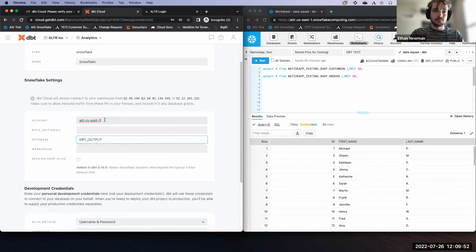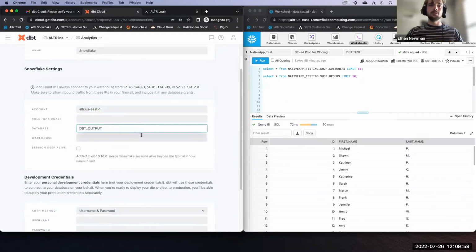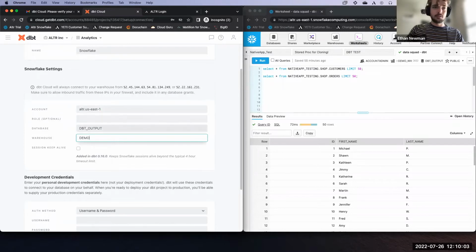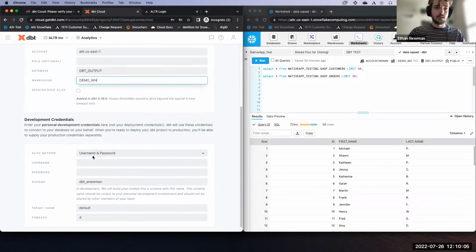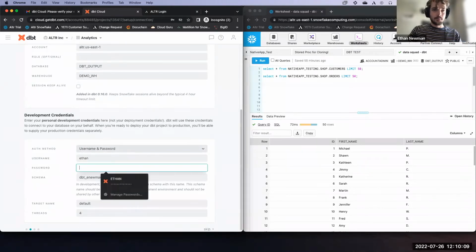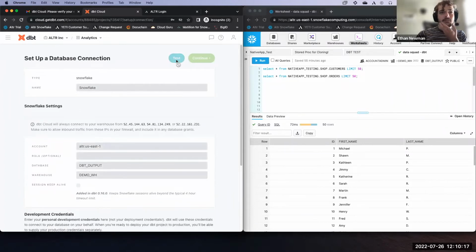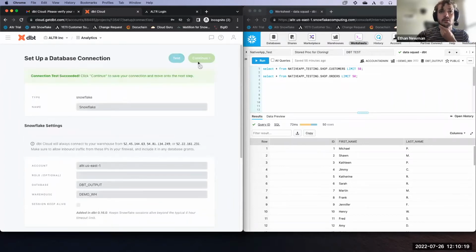So I'm just going to connect this to my Snowflake account, enter a database for the output of dbt, as well as we'll choose a warehouse here. How about demo warehouse? I'm going to input some of my credentials. All right, perfect. I'll give it a test. There we go.